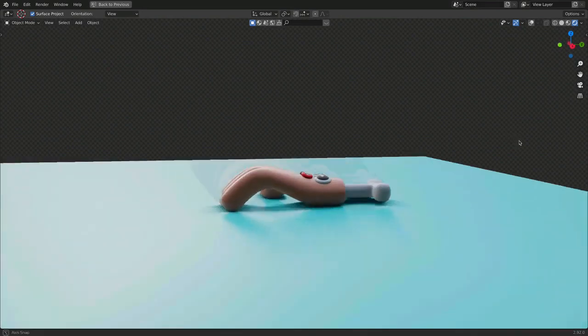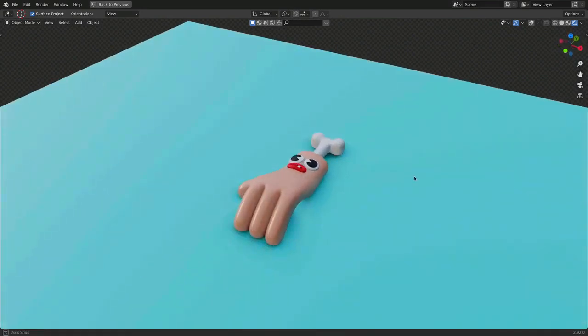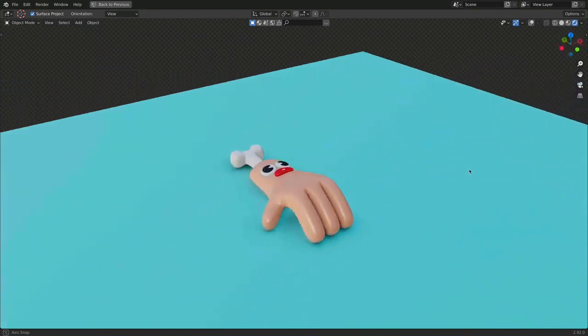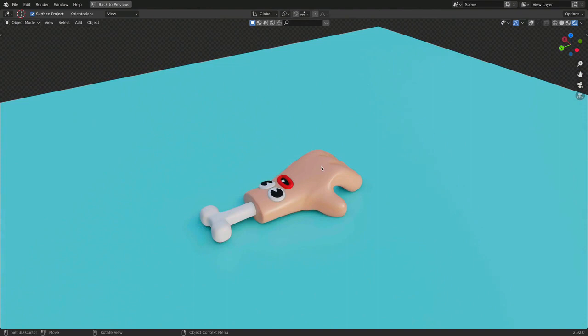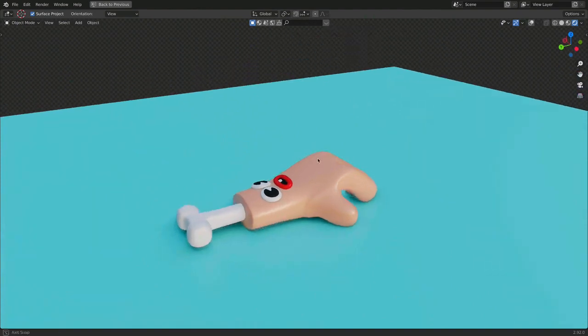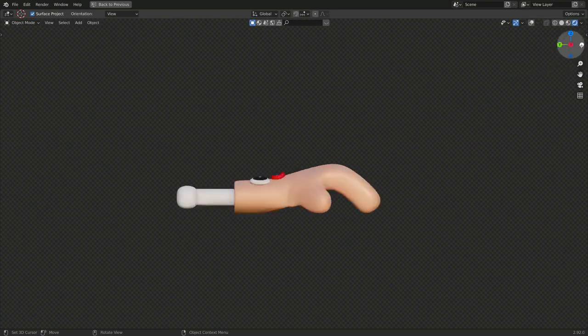My name is Dino and in this course I will show you how to model, rig and animate a hand character using Blender. We are going to cover all the basics and beginner steps on how to create a simple character and animation in Blender. Firstly, we will start modeling the character, and for that we will need to use some of the modifiers and also simple meshes.